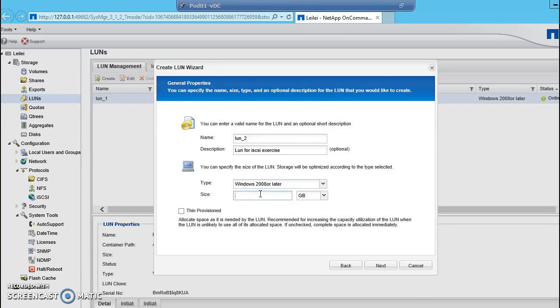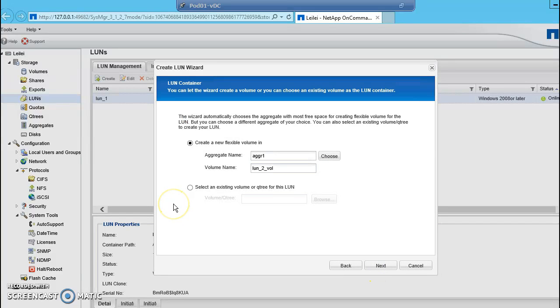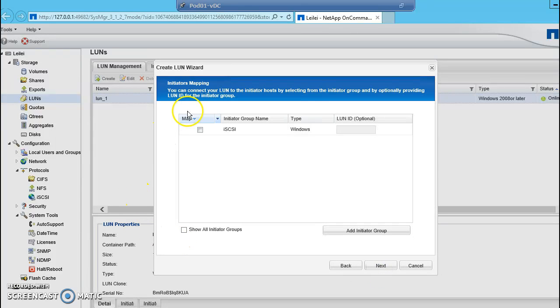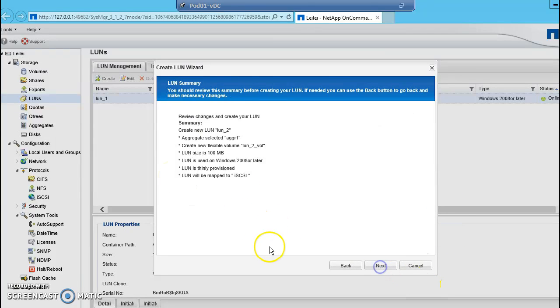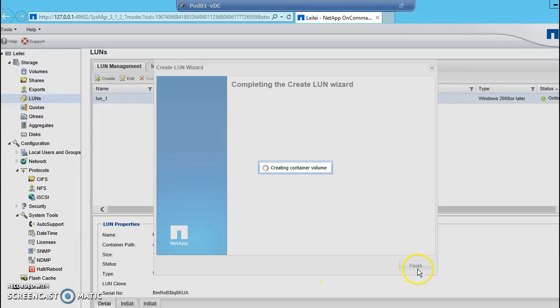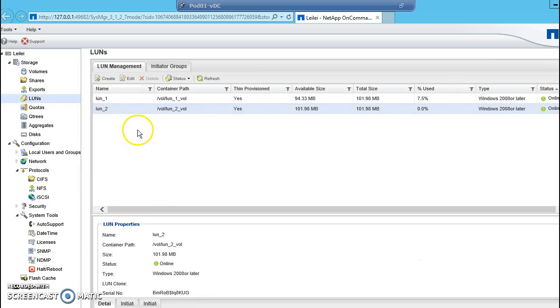We leave the type as default, and I put 100 on the thin provisioning. Click next, and there are two options. One is to create a new flexible volume, another is using an existing volume. I just want a new one, so I click next. Then the mapping, as you can see, protocol button, and click next, next. After finishing it, we have two new LUNs in our box, and they are both in online status.